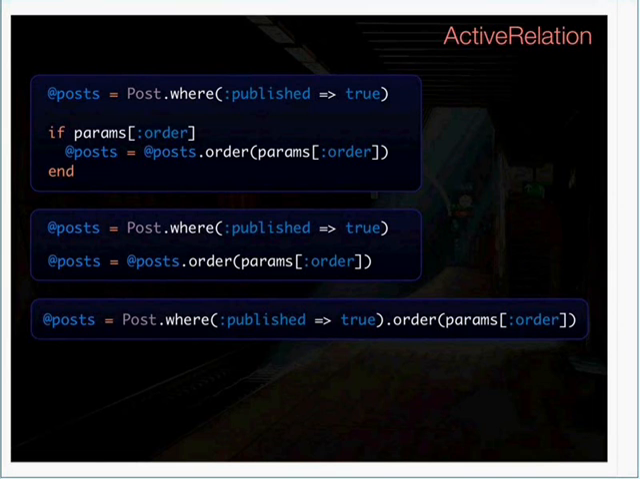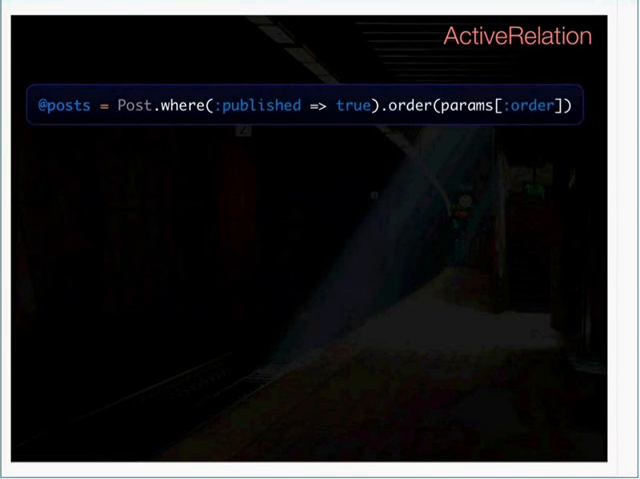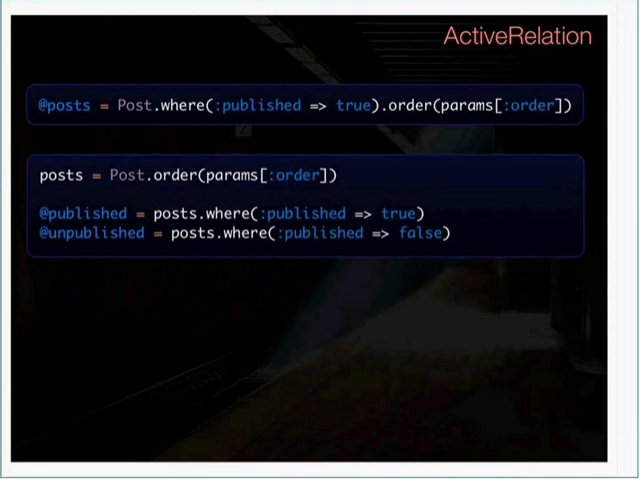Cool. Next up, for ActiveRelation, one thing that you can do, because you're building these relations, is let's say that I want to build two different queries, one where I have published and one that I have unpublished. I can start with a single relation because I want both of these to be ordered in the same way, and then I can split that off into two different relations, even after I've created the relation. So one of these is going to be for published and one for unpublished.